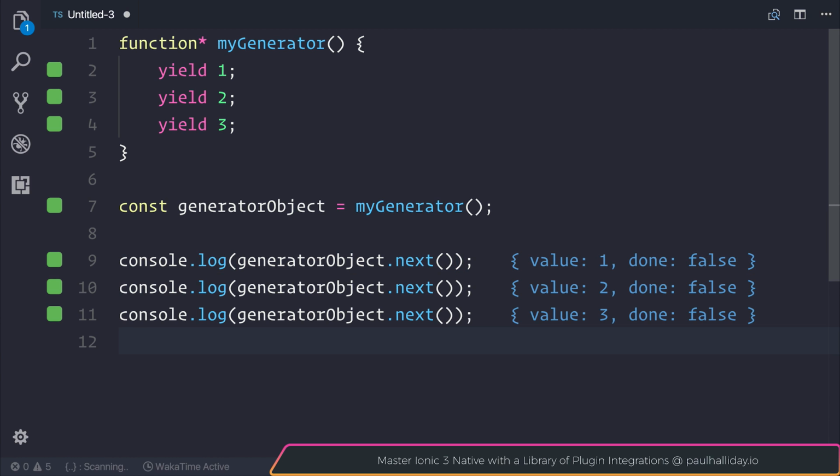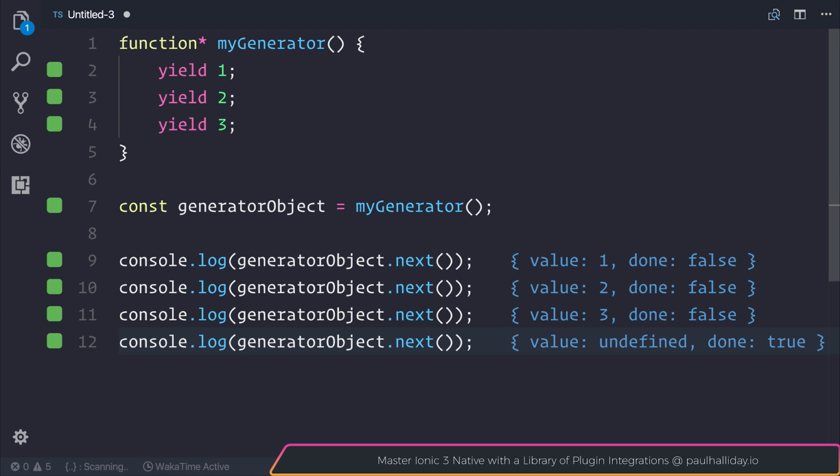You'll notice that if we try and do a .next once more, the value becomes undefined and done is equal to true, and this is because our generator object has no more values to yield to us. So essentially, we've got the values 1, 2, and 3, and there's no more after that.